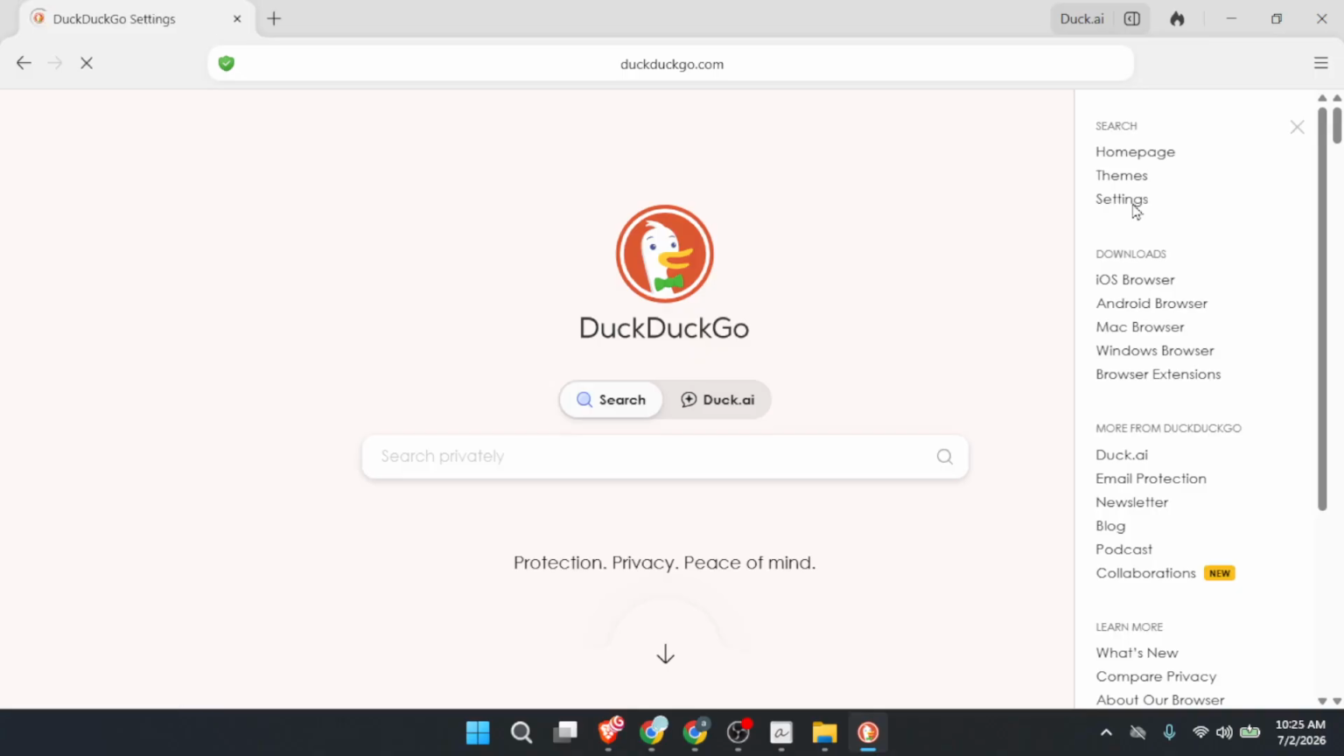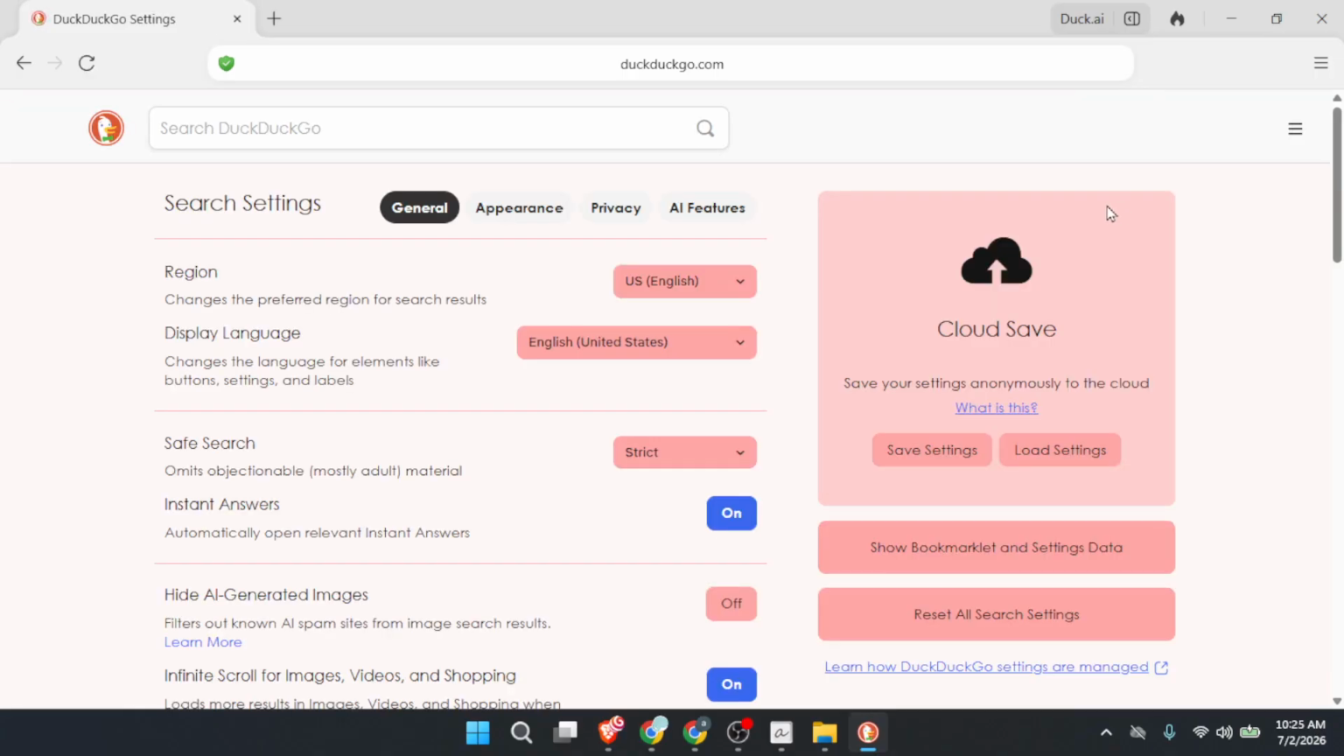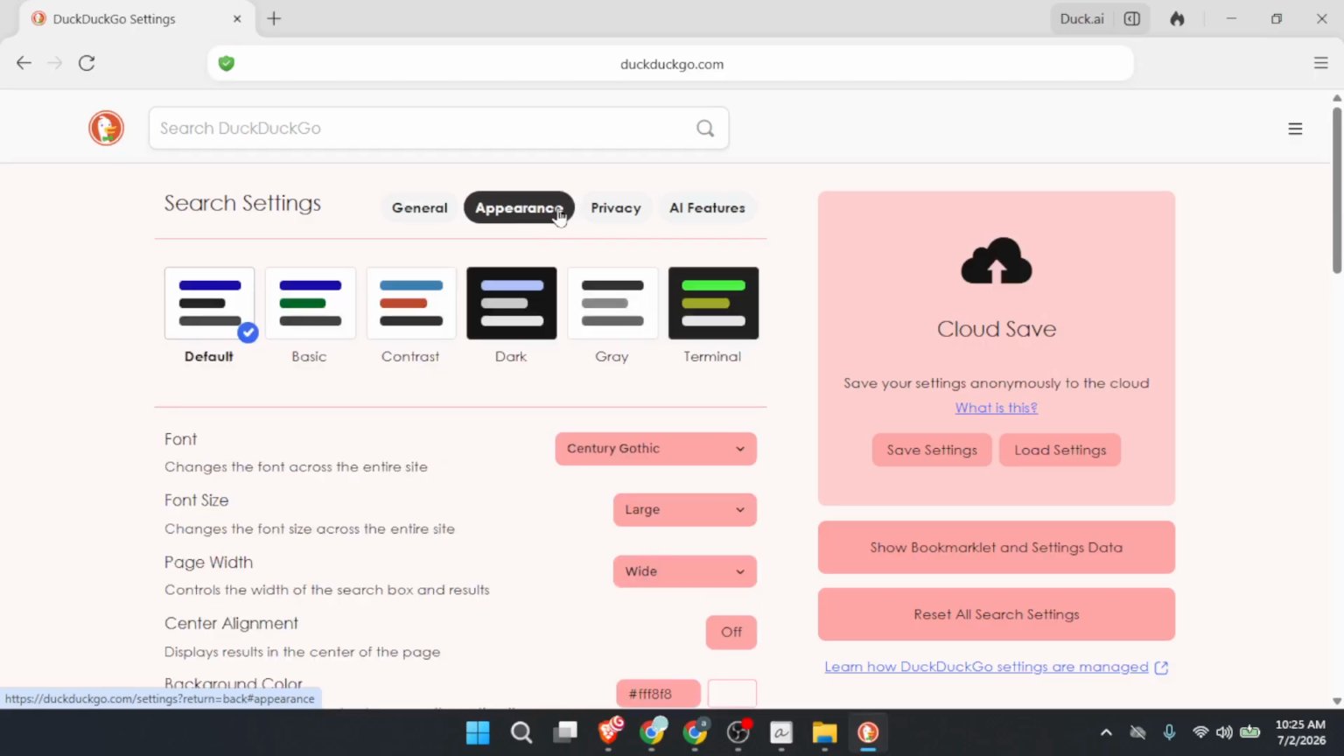Once you're in the Settings page, you'll notice a row of tabs along the top. Things like General, Privacy, and the one we actually want, Appearance. Click on the Appearance tab. This is where DuckDuckGo stores all the visual customization options, so it's worth remembering for later if you ever want to change themes or colors too.